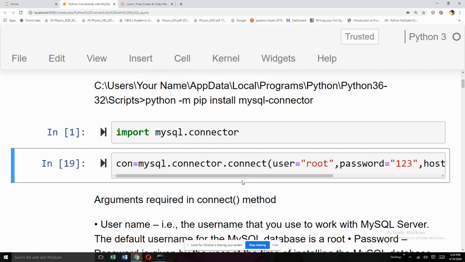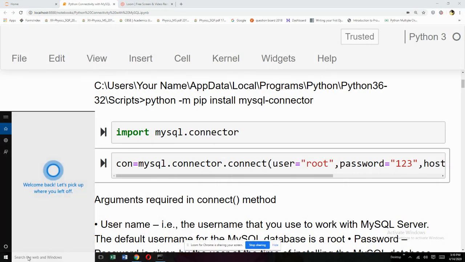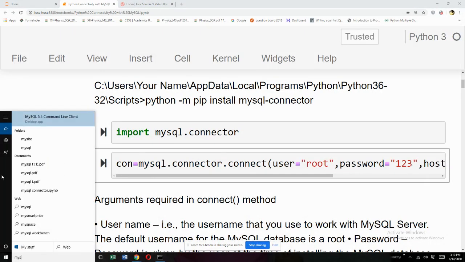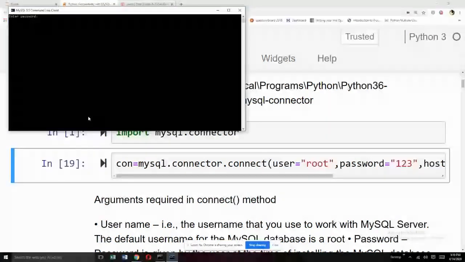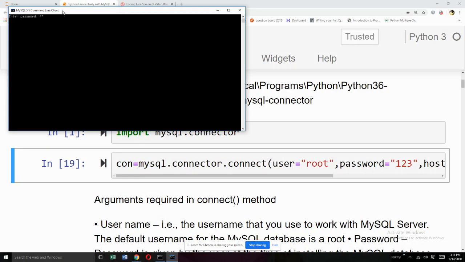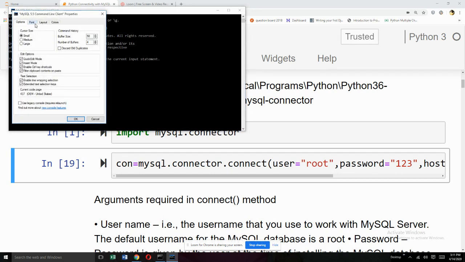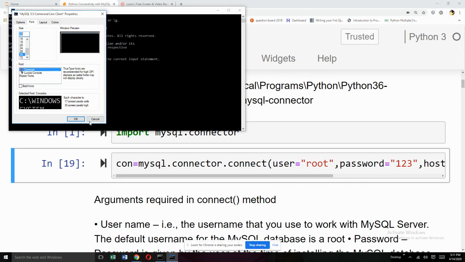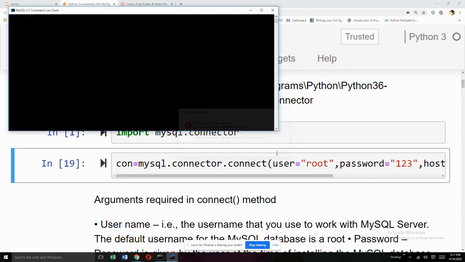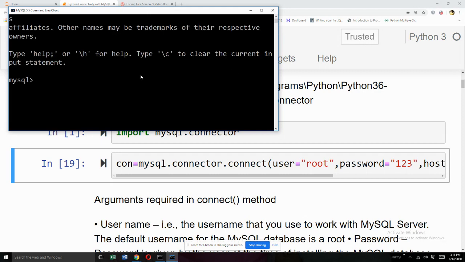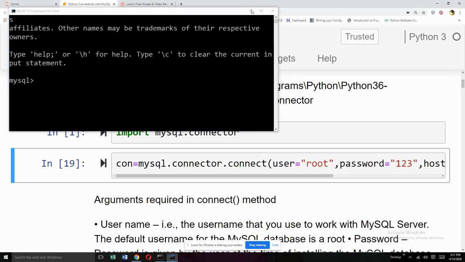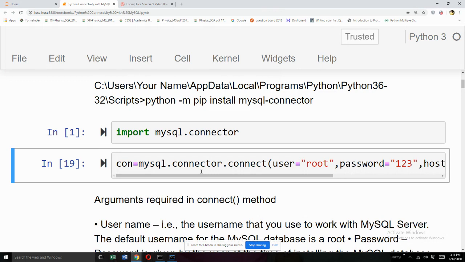Then the next thing after importing the MySQL connector is to establish a connection with the MySQL server. In my case, I have installed MySQL 5.5 on my PC. I'll be using this and showing you in the background how my database is getting affected, so you'll be able to see the things clearly. Now let's get back to our connection method.